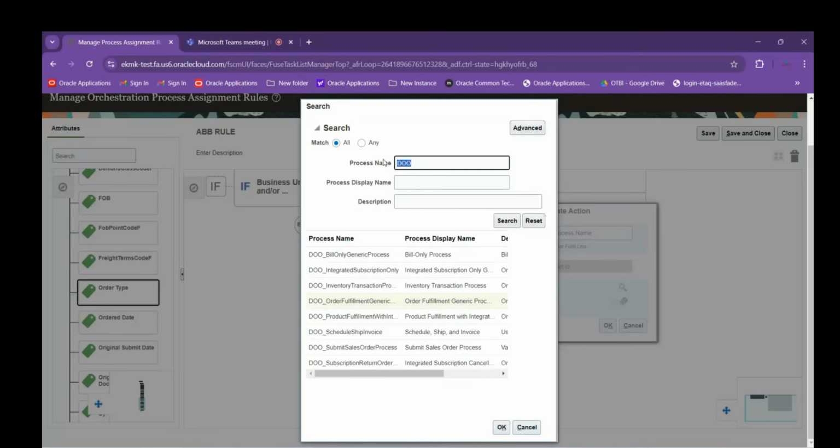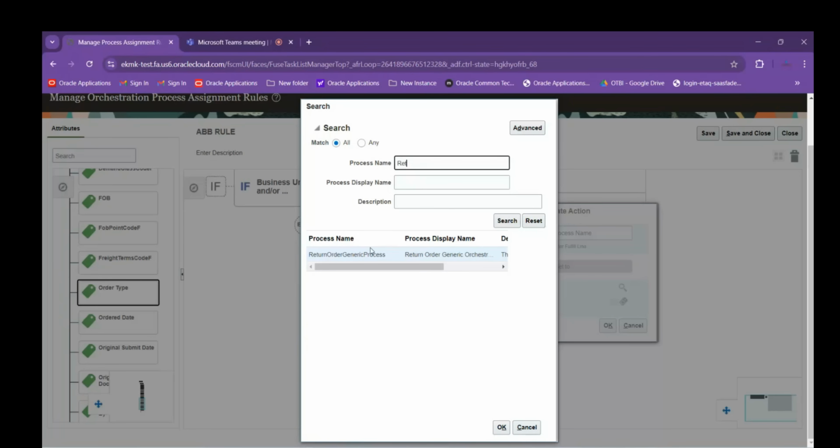All right. Now, if you search with return, this is related to the return order generic process. It means you have to assign both orchestration processes, one when you are performing the shipment and one when you are performing the return. So these two orchestration processes you have to assign. We will see how we will distinguish between the order creation and the return order.